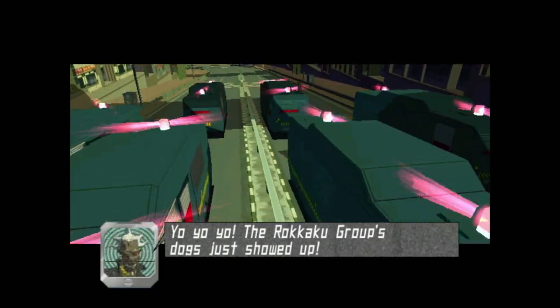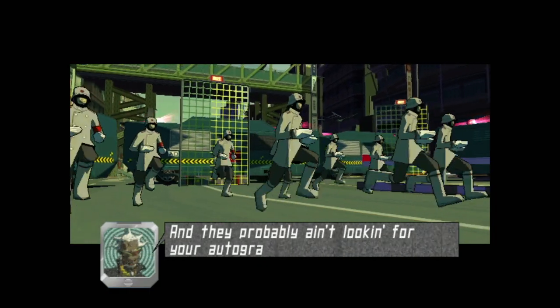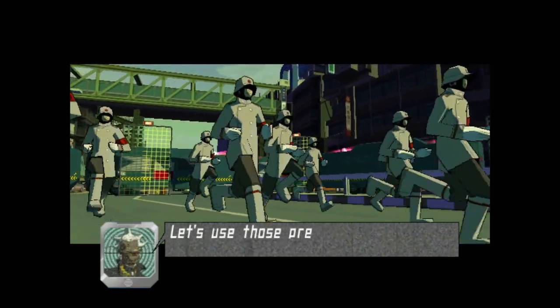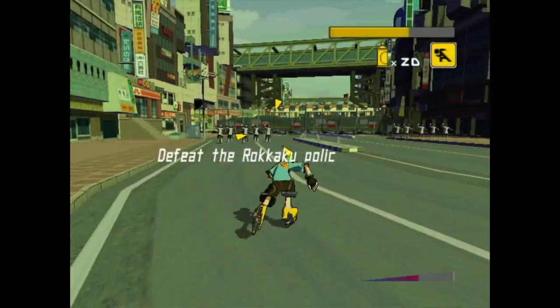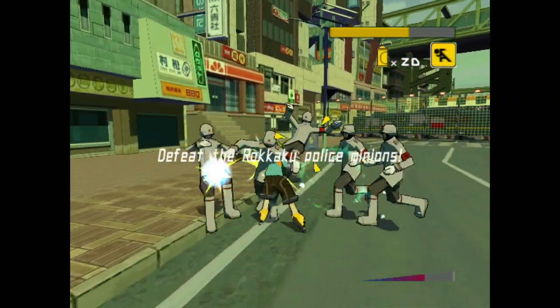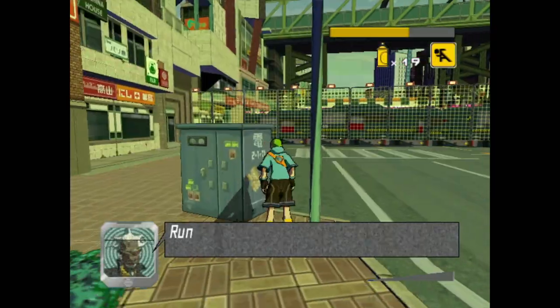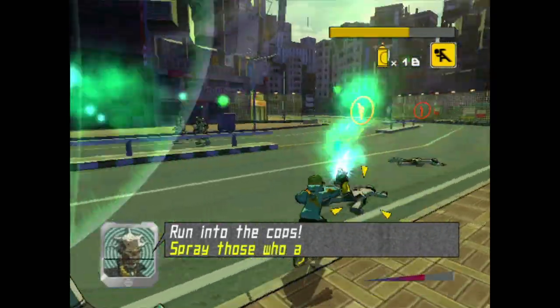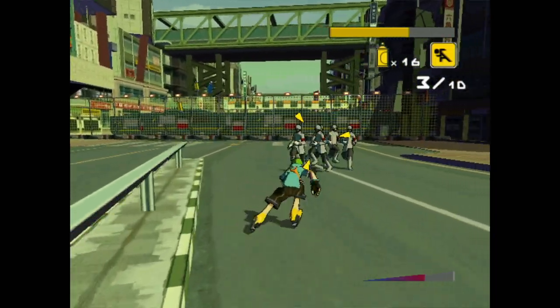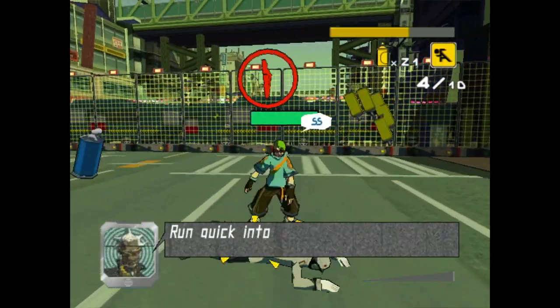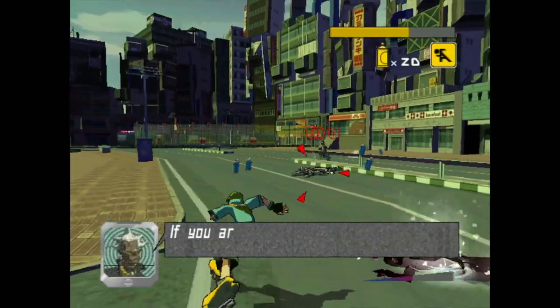Group's dogs just showed up, and they probably ain't looking for your autographs. Let's use those pretty white shirts and do some serious artwork. Serious artwork. Hey! And you're ready to fly.